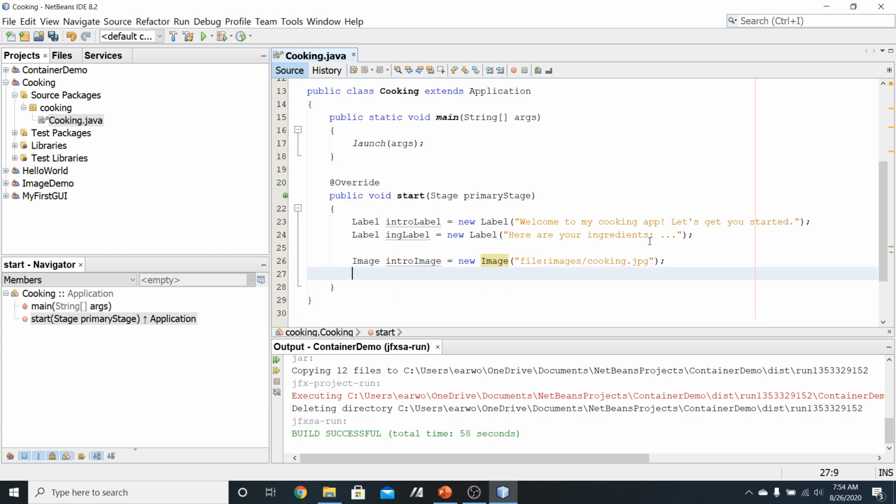We'll then load the other image as well. This will be my ingredients image, ingImage, equal to a new Image. For this one, again, we're going to use that file protocol. So do file. This will also come from that images folder, slash ingredients.jpg.